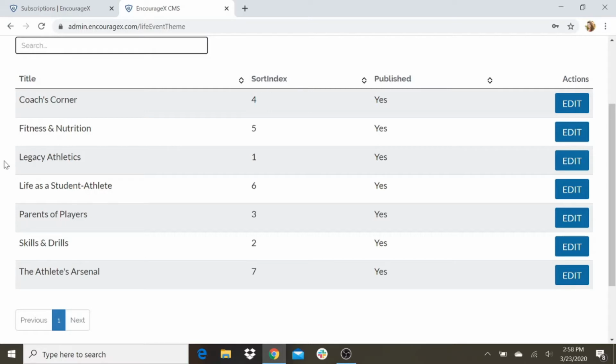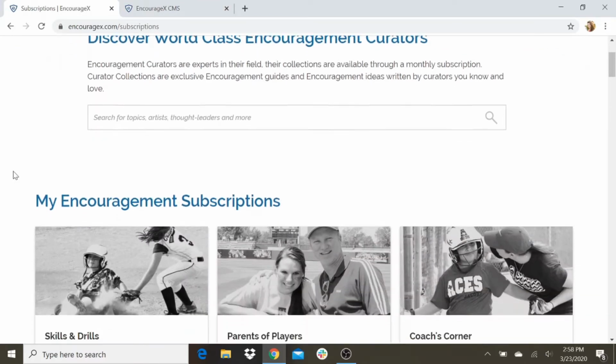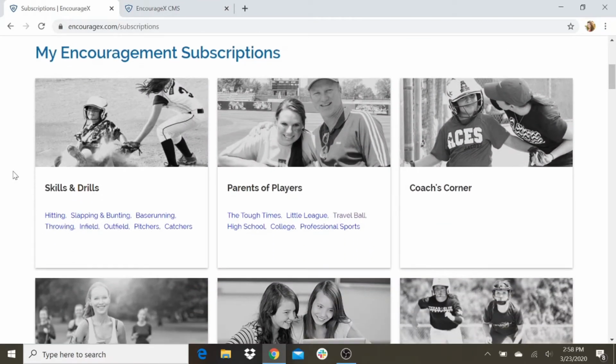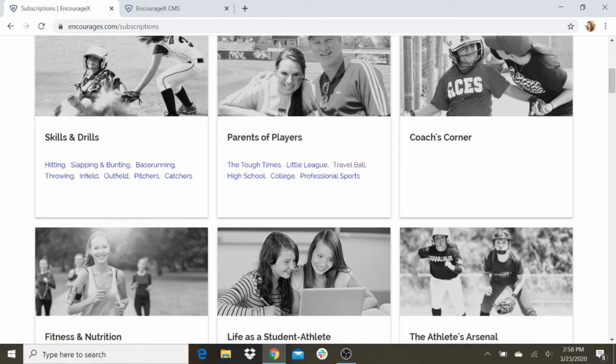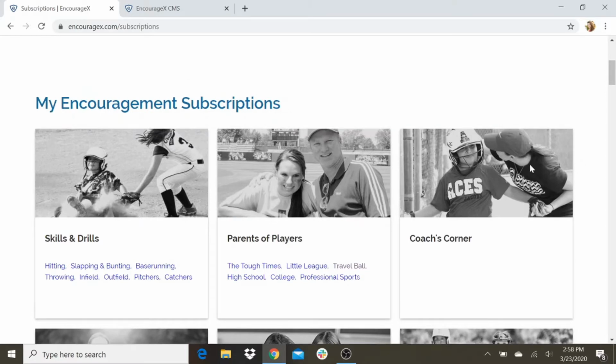So in order to better explain the CMS, I thought it would be a great idea to show you what it looks like on the EncourageX platform itself. So you'll see here are my different themes. And if you were to be on the platform itself, this is what my themes would be displayed as. I've got skills and drills, parents of players, all things associated with Legacy Athletics. So the themes are the main headers, the main placeholders for how you organize your content.